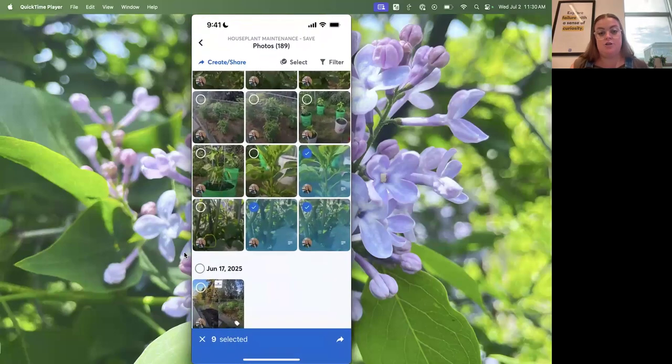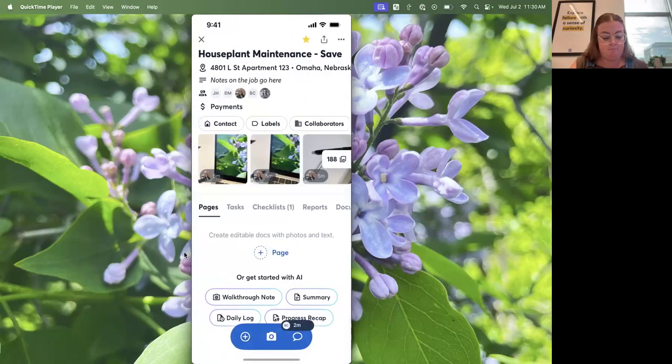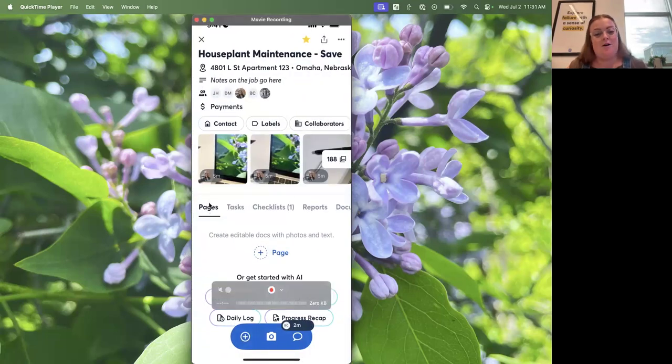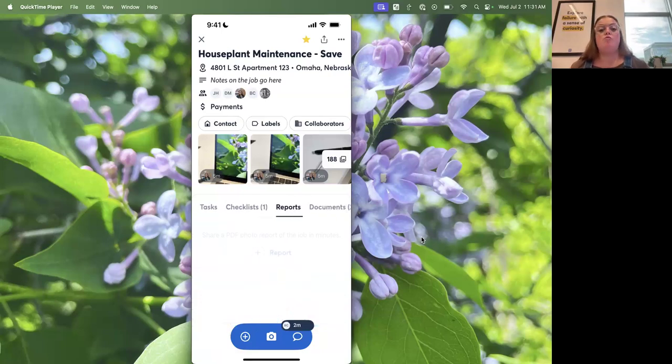We do have a couple other options on sharing photos out if you do want to include those tags or descriptions here. So if I go back into my project here, you're going to see a couple different things here, pages and reports. We're going to briefly go over both of them today. So we'll start with reports. Reports is a really easy way of gathering the photos that you want with descriptions in a really organized format and sharing it out as a link or as a PDF.